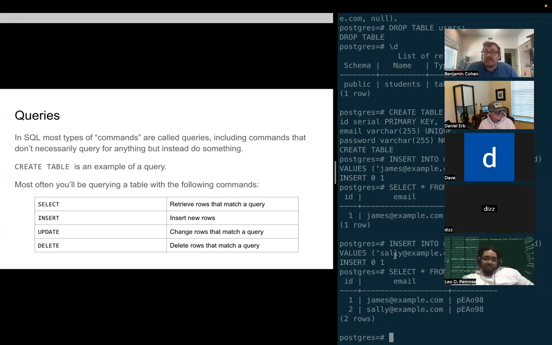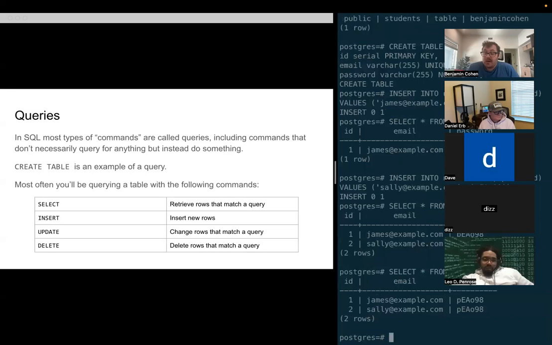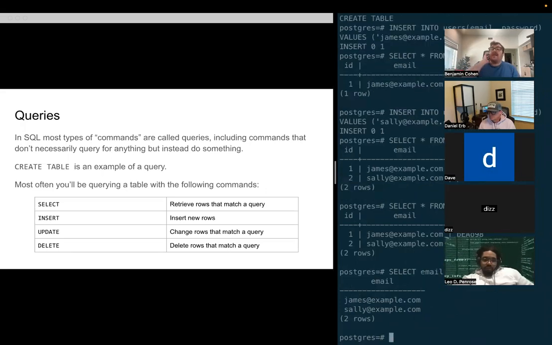So select is probably the most common one. Let's say we have this users table. We say select star from users, and that'll give us everything currently in the users table. But similarly, we could say, actually, I don't need everything from the user table, just want the email. So select email from users, and that gives us a list of just the emails for all users.